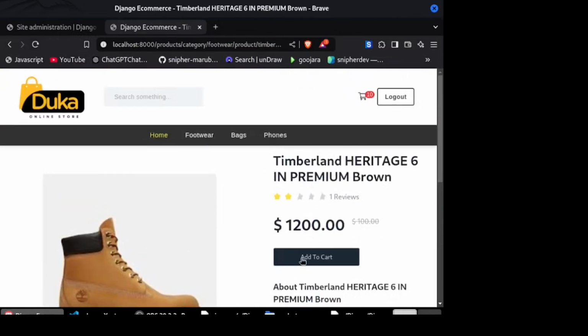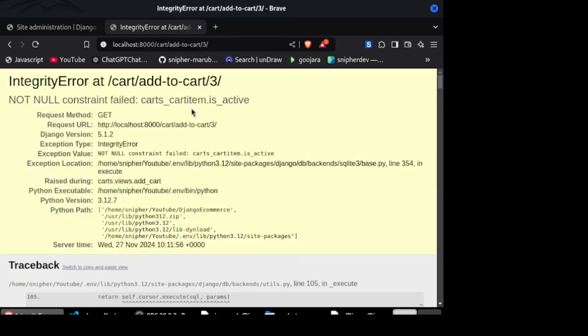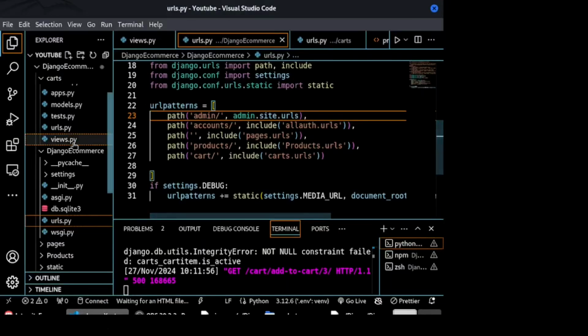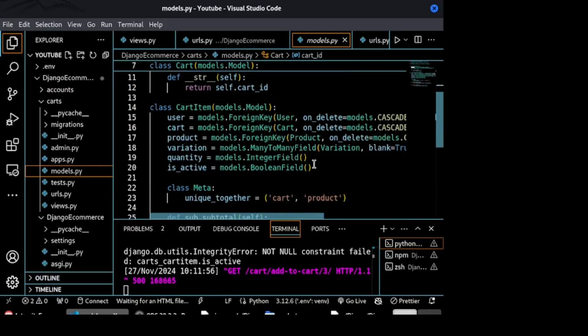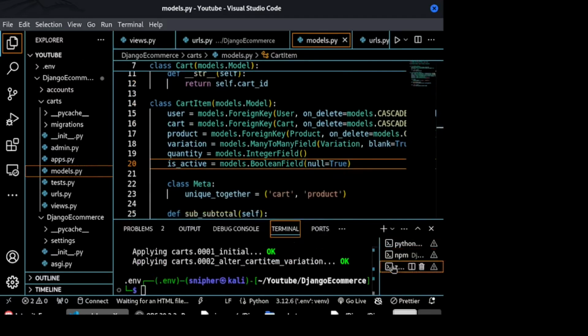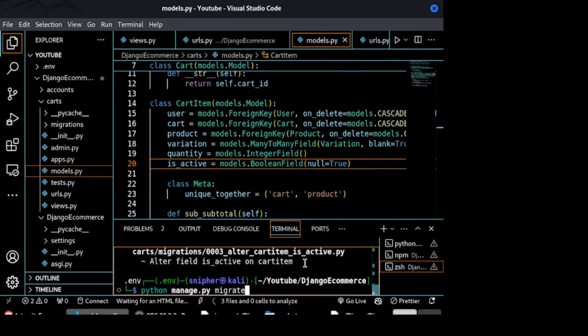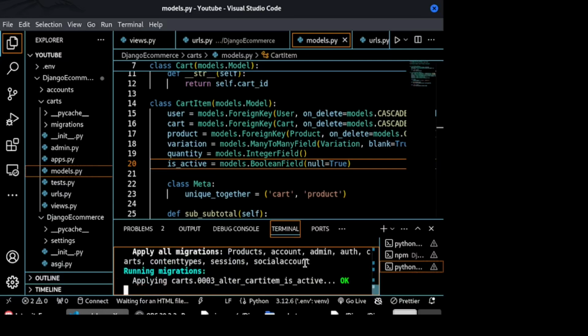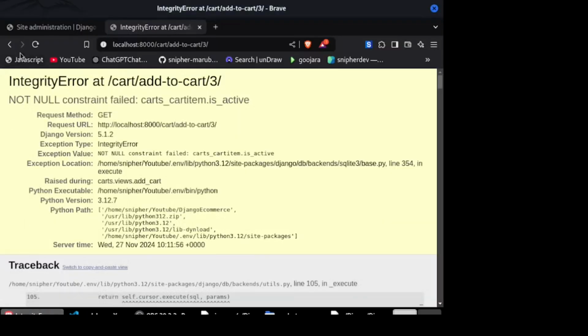So let me try to add again. Not null constraint, is active. So let's go back to our cart models. Let's say is active. It can be null. Say null equals true. Let's run migrations. Say python manage.py makemigrations, and then python manage.py migrate, and let us try again.